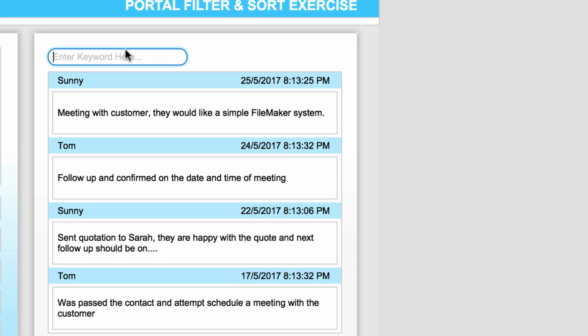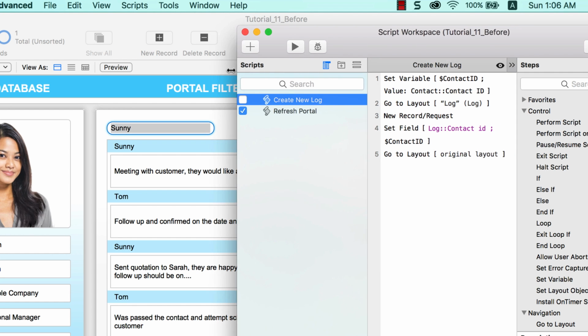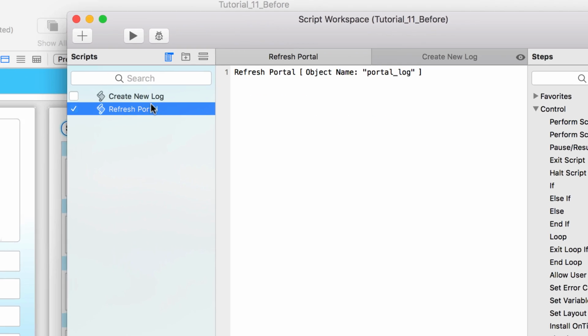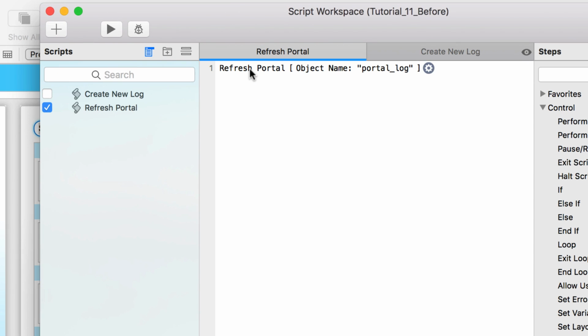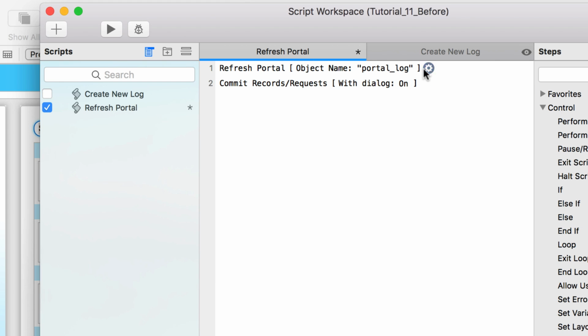Now it will not work, because I'll show you why. So when I type in SUNNY, FileMaker is not able to detect the word I'm typing because I haven't submitted yet. So I will have to change the script that we just created in the script workspace to really reflect on this. So let's quickly add a script step called commit record and turn the dialog off.